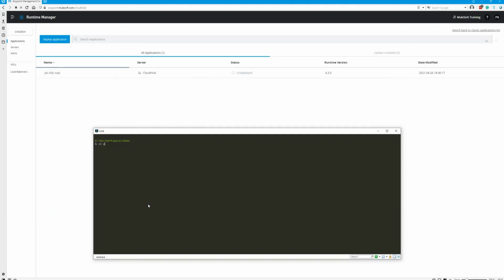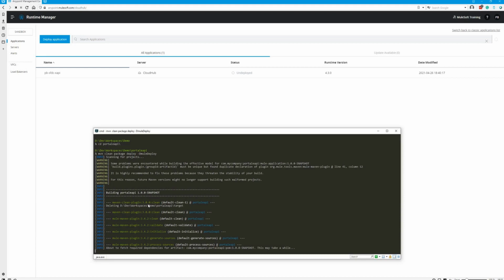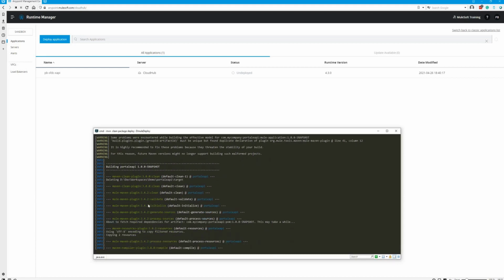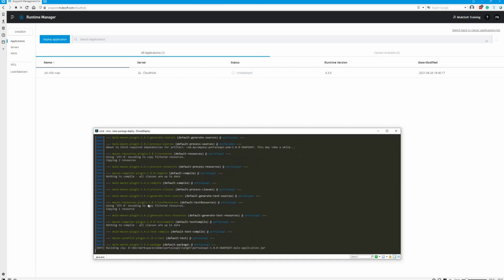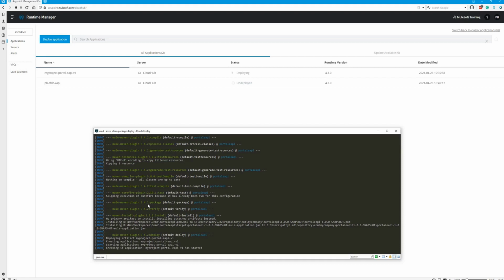Let's now deploy the application. Let's go to our Portal eAPI folder and call mvn clean package deploy, the mule deploy. Right now the application will be deployed to my Anypoint platform account. As you can see, its name appears soon. There it is. It's my project Portal eAPI v1. As you can see, the version is embedded in the application name.